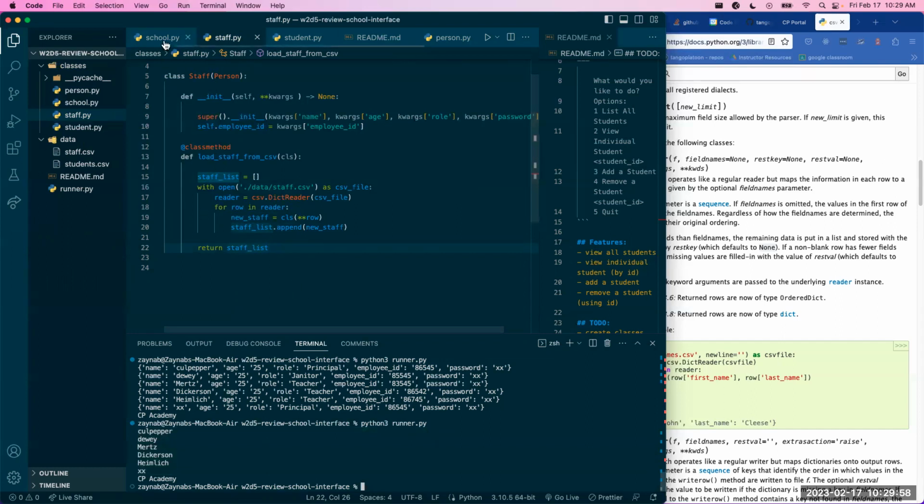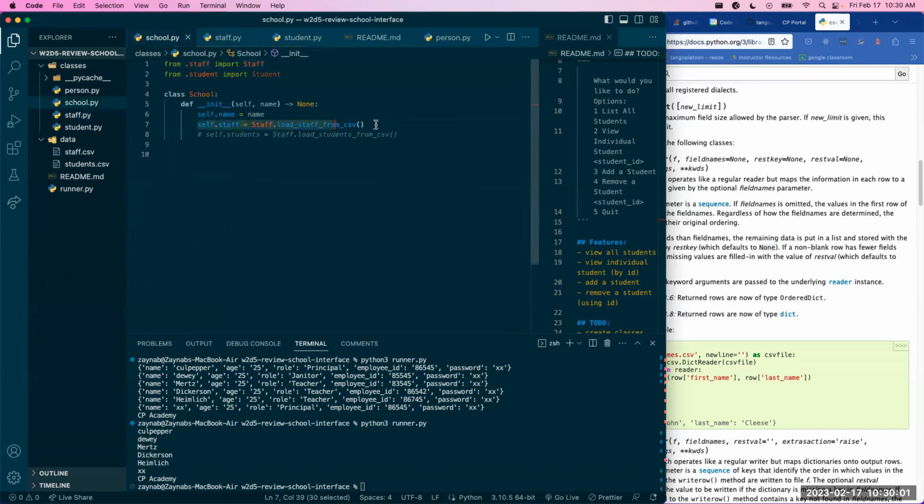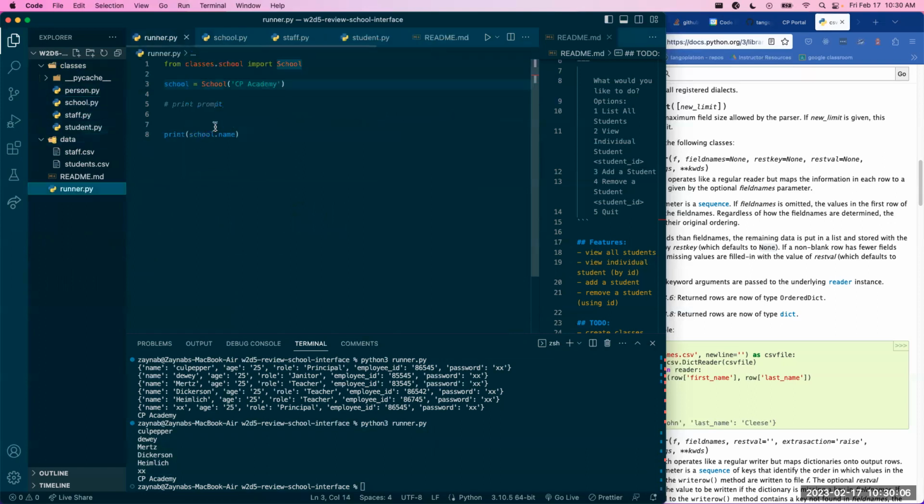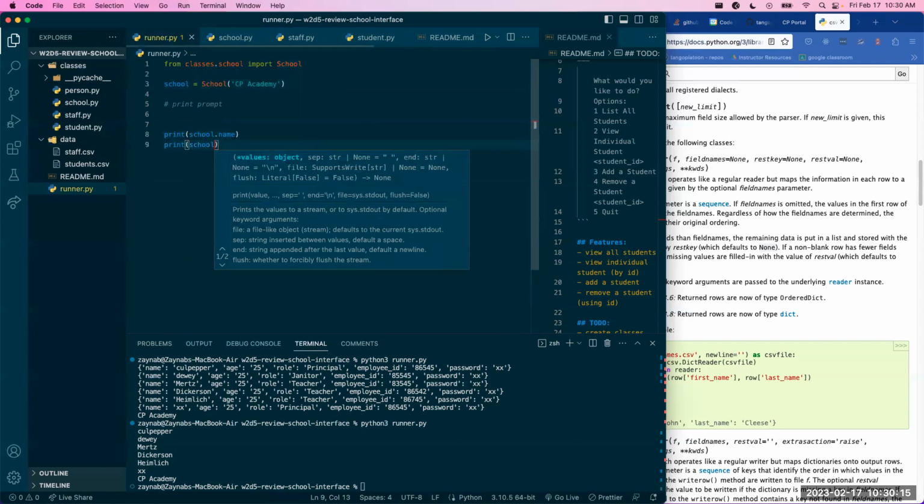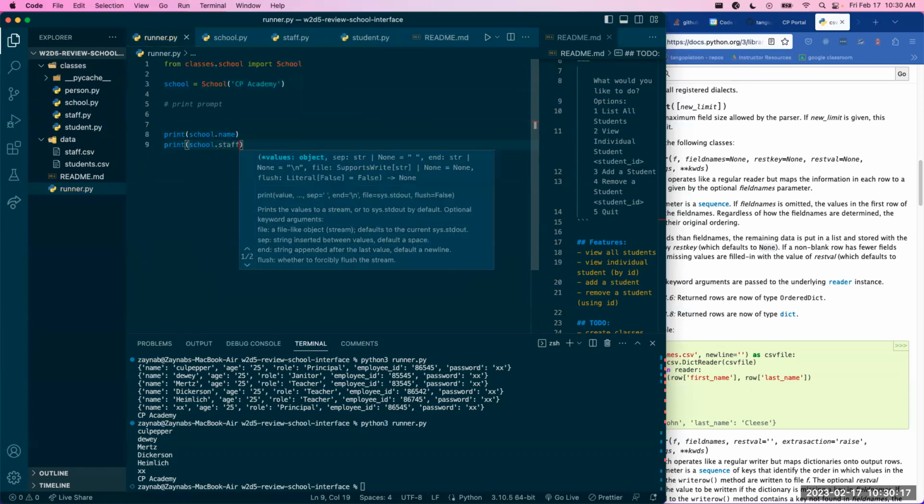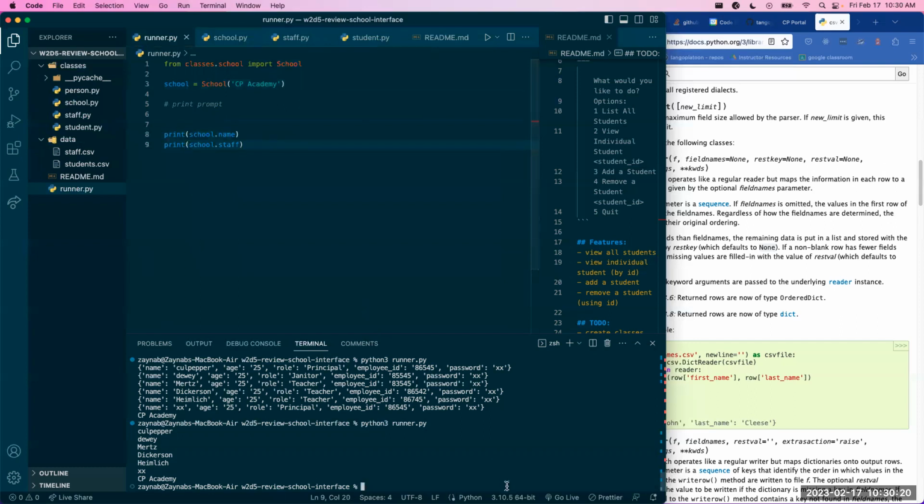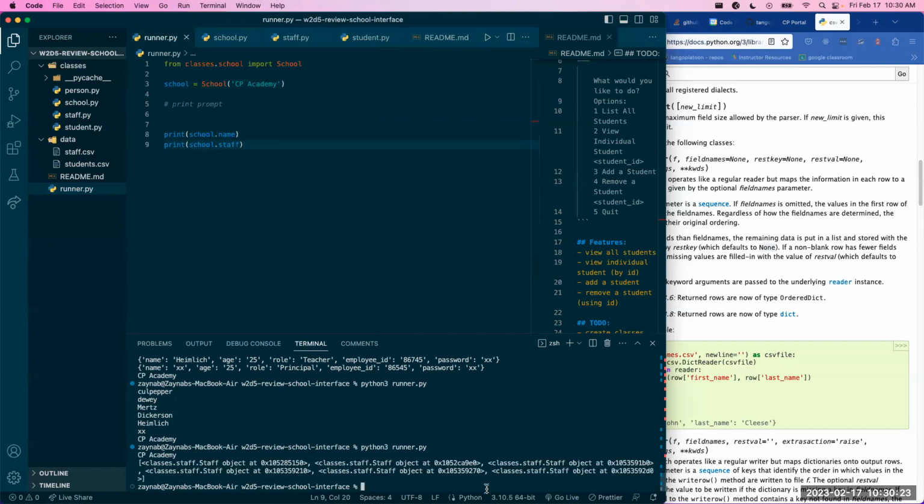So I'm assuming that this is going to work. I'm going to go back to school. This is saving it to here. And that means if I am in my runner, I can print the school name, but I can also now print staff, which should be a list. Print school.staff. Oops. Okay, so now if I print, there we go. I have a list of staff objects, which is exactly what I wanted. It's not pretty right now because it's just printing out what it is.